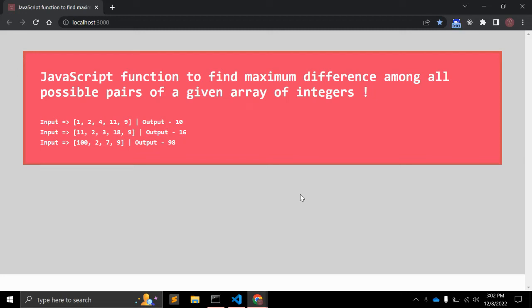Hey guys, in this video, we will create a JavaScript function to find the maximum difference among all possible pairs of a given array of integers. In the previous video, I explained how you can create a JavaScript function to find the maximum difference among adjacent values in a given array of integers. But in this video, we will create a function that will find the maximum difference among all the possible integers, not adjacent only.